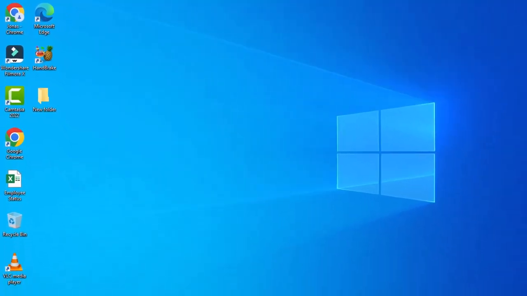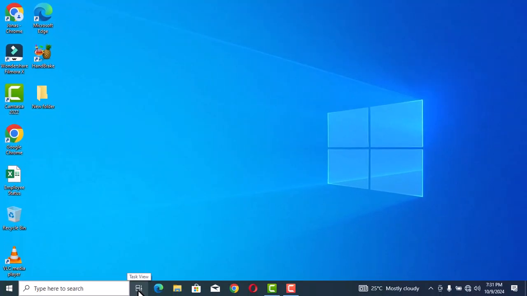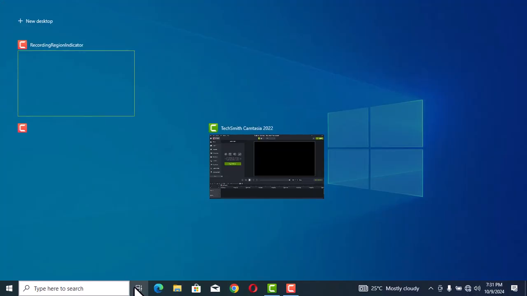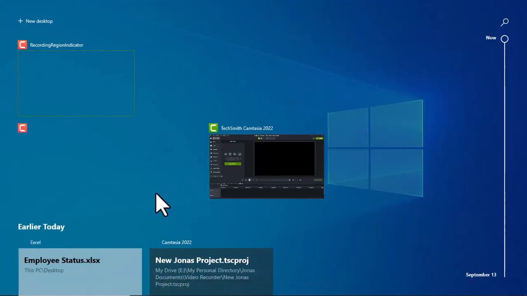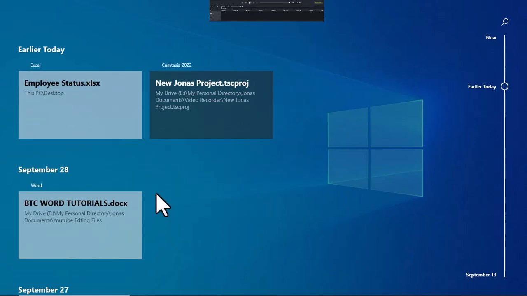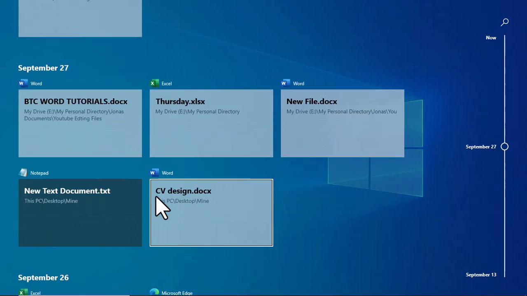Now the next feature is this icon which says task view. This task view allows you to manage, open, and order windows of your computer system. So when you click on this icon, you have this area where you can see some files and folders and other items you work with, and this shows you the date and when this was modified or created.